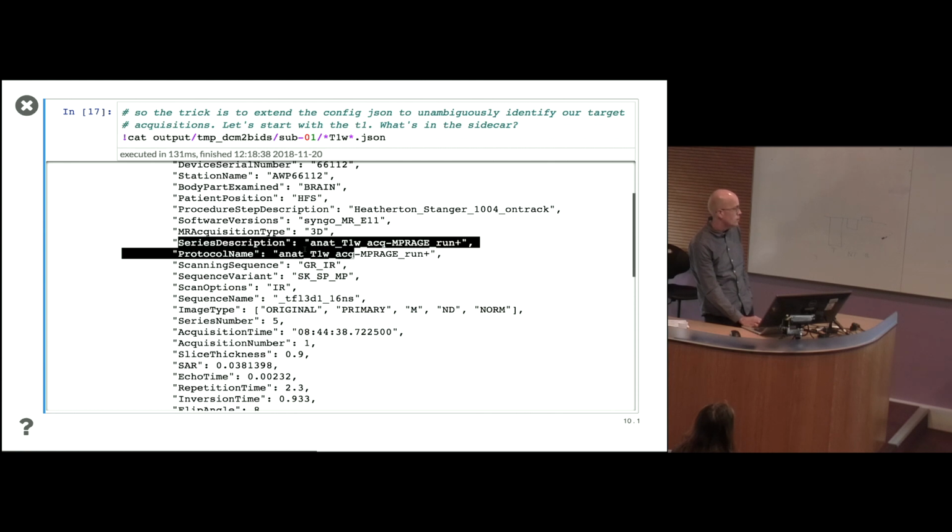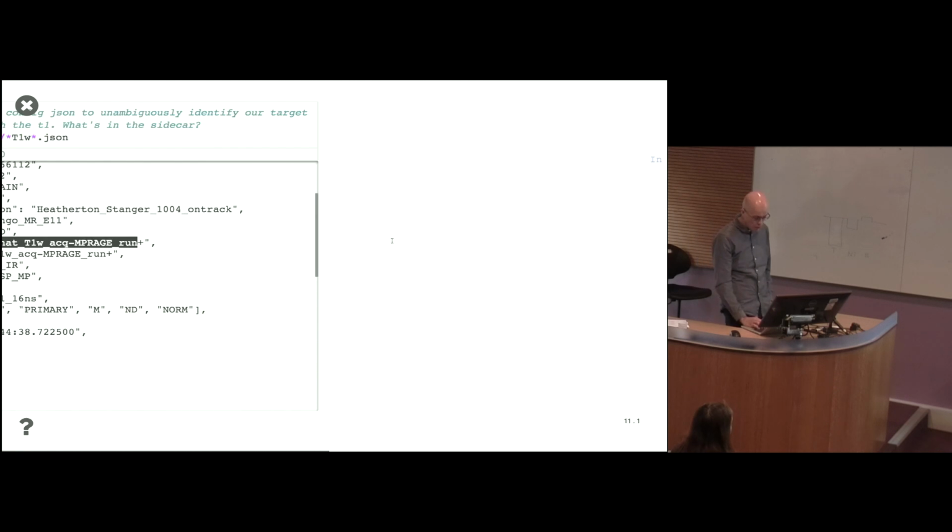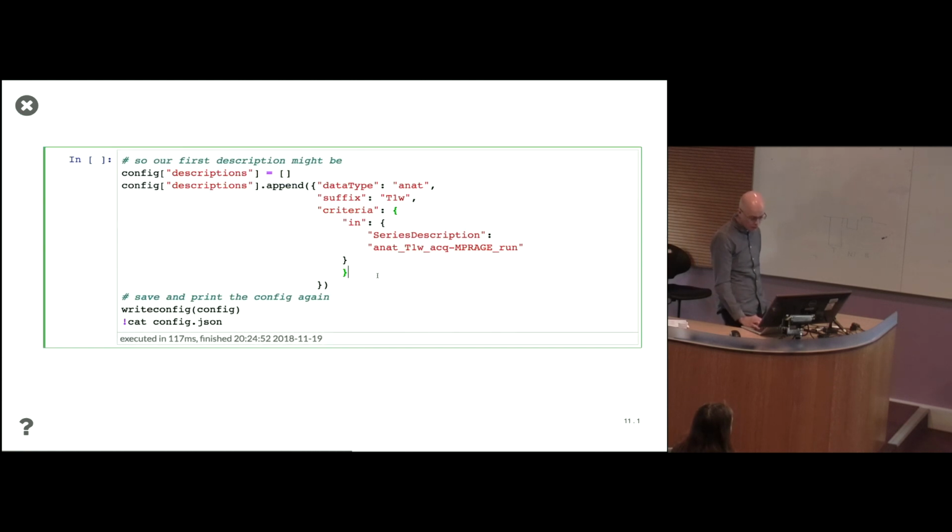A particularly useful one is the series description field, which in this case has been named very helpfully, right? So the series description in this JSON is T1 weighted. That sounds like it might be useful. So what we're going to do now is add to our configuration file something that states that for the anatomical data type with T1 weighted suffix, recognize something if in the series description you have this kind of string somewhere.